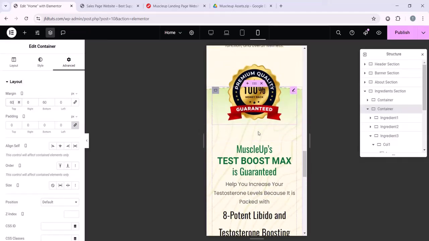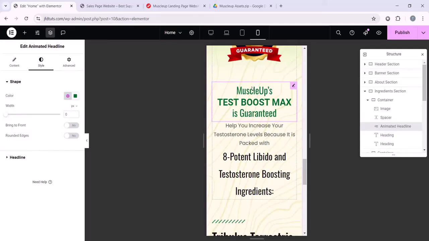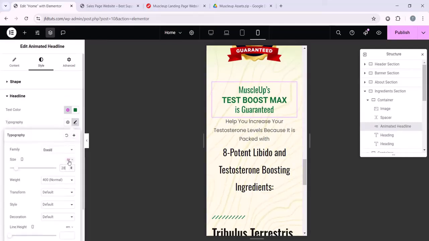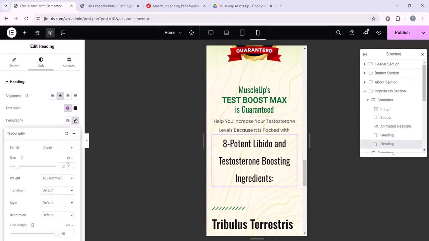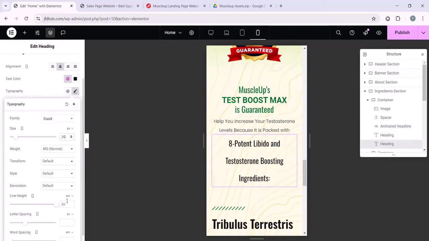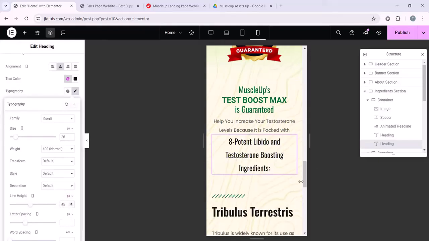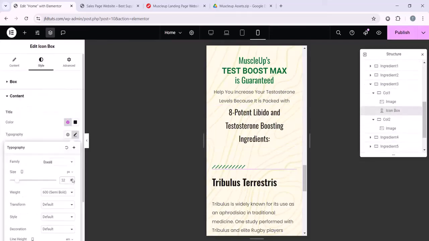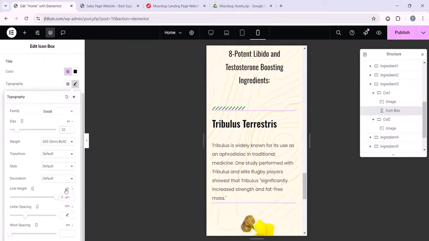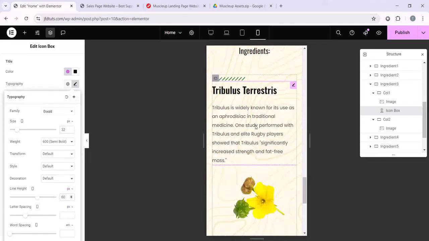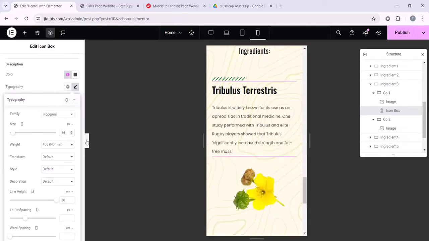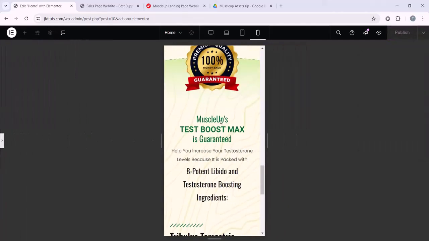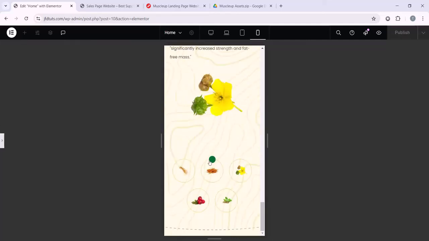And by the way, we can quickly fix up this text. So first this one, let's make this one 28 pixel, then we can make this one 16 pixel, and this one 26 pixel, and line height, select pixel, and 45 pixel is looking good. After that, we can make this one 32, and line height, we can decrease it to 60 pixel. Then finally this description one, we can make it 14 pixel. And in the mobile section as well, our ingredient section is looking perfect.